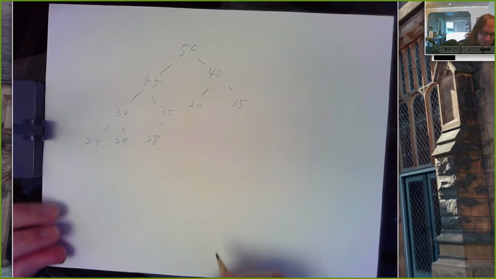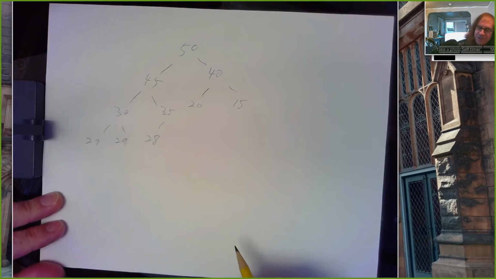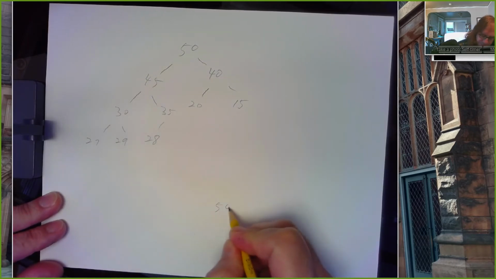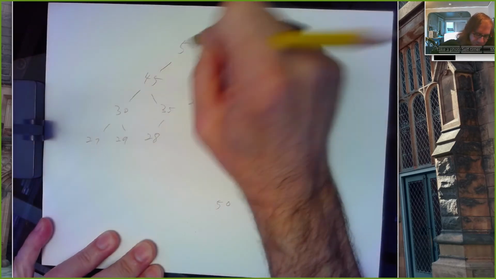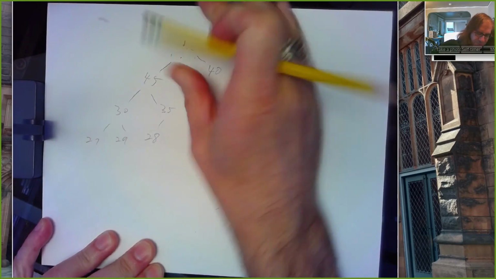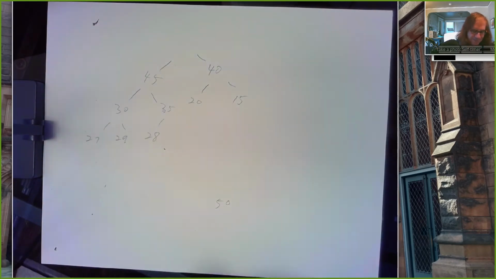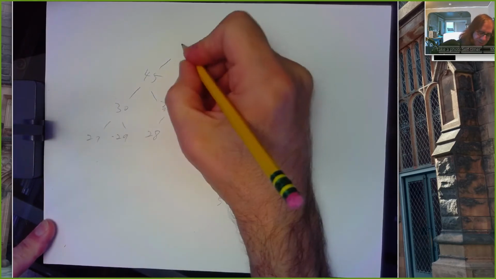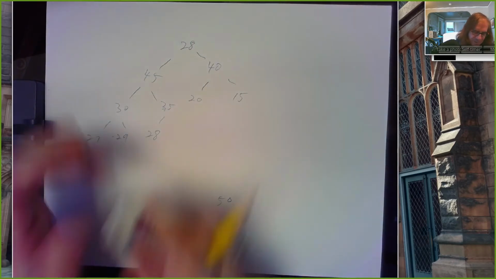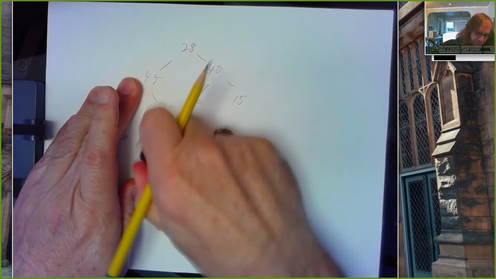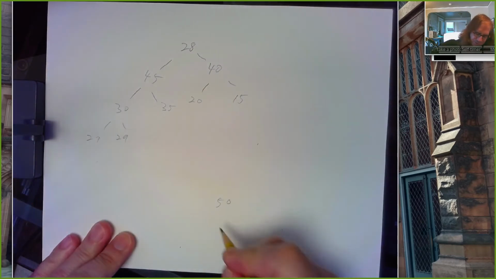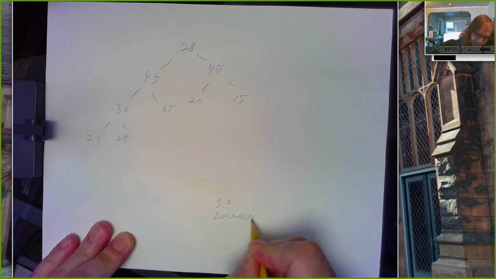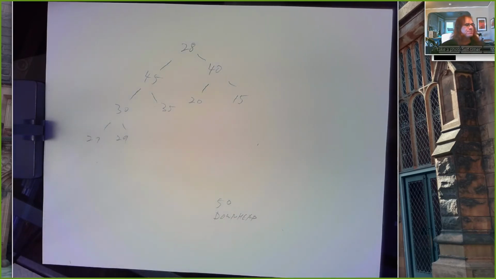Alright, so if we start removing from this, we want to remove the largest element. Well, that's our 50. And the way we delete, we remove the root and we replace it with the last thing in our heap. So lowest level, furthest to the right, that's a 28. So we're moving that up to the top. And then we do a process called down heap. And it's just like up heap, but it starts from the top and moves down.